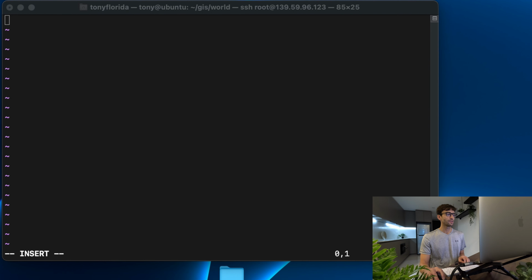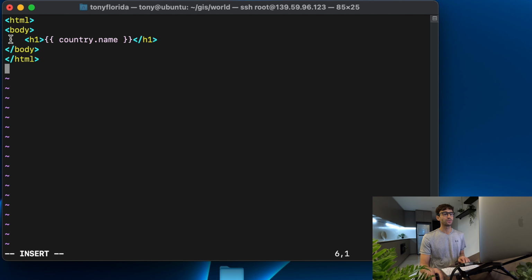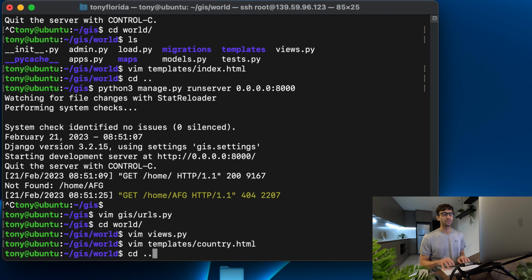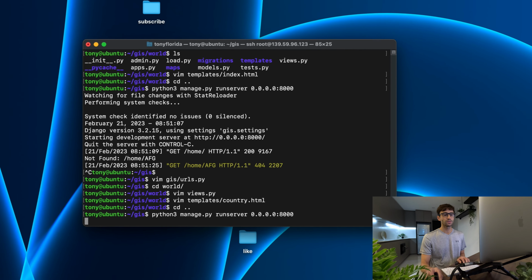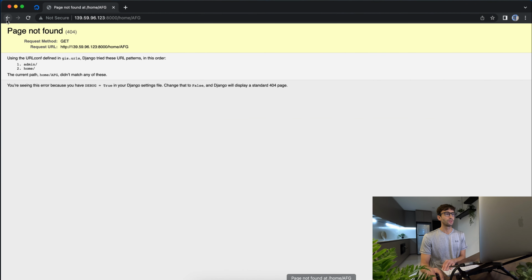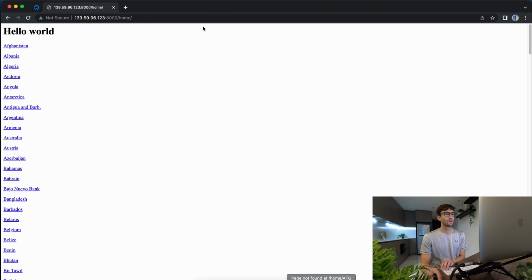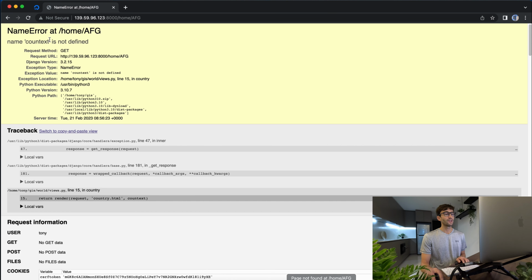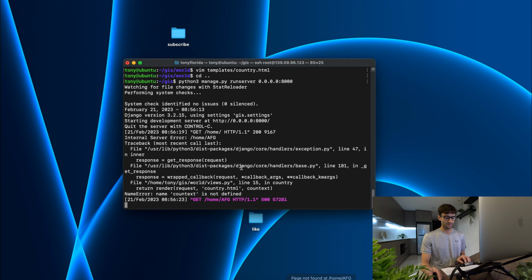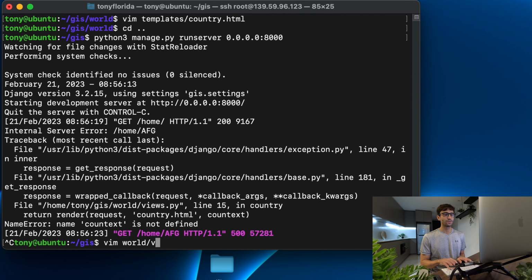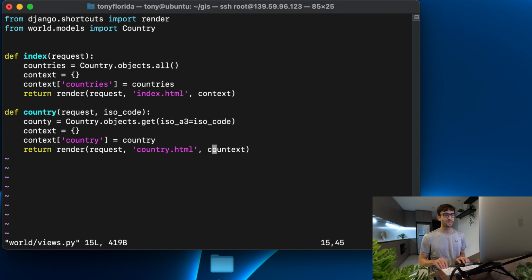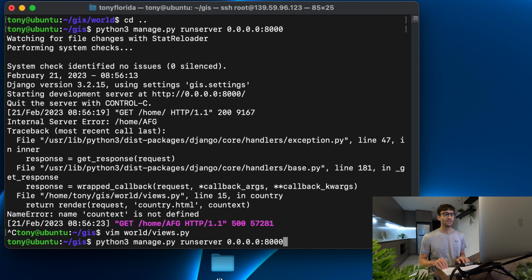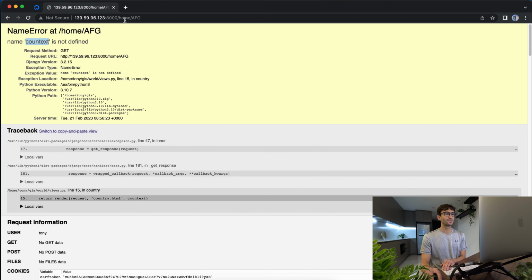And in here, we'll start out, again, very simple. We'll just print out the country's name in a header 1 element. So let's see if we did that right. We'll go back to the root of our project, run our server, and open up our application. We'll just go to home for now. Everything loads good here. Let's click on Afghanistan, and I made a spelling mistake. I said count text instead of context. So let's fix that. Go into world views.py, and yep, there is the mistake. Change that to context. Run the server, refresh the page, see if that works.